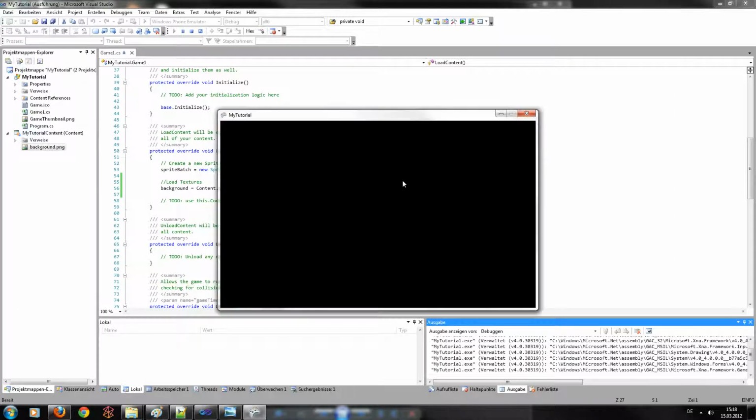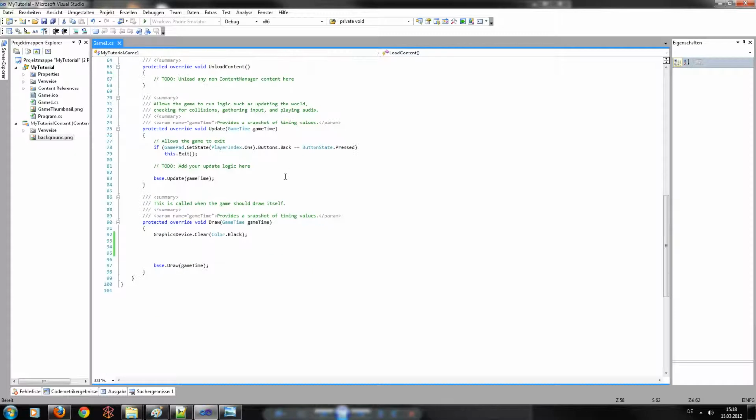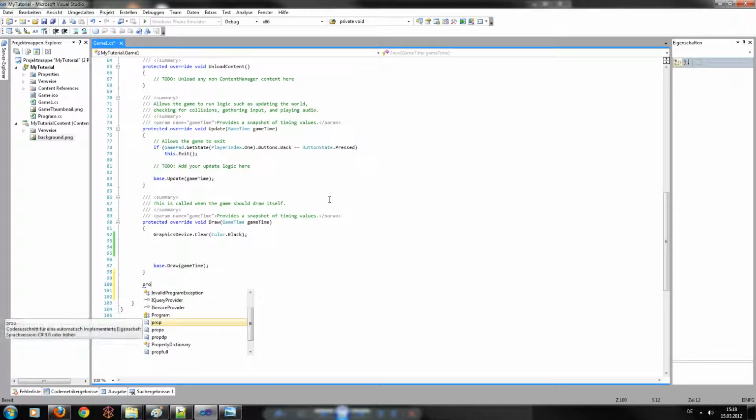So we have the background texture loaded, but if we run the game nothing happens except the screen is black because we made it black earlier. So we are drawing it now, and since I like it a bit cleaned up, we are making our own draw function, which is protected, void DrawBackground, just to make it a little bit organized.